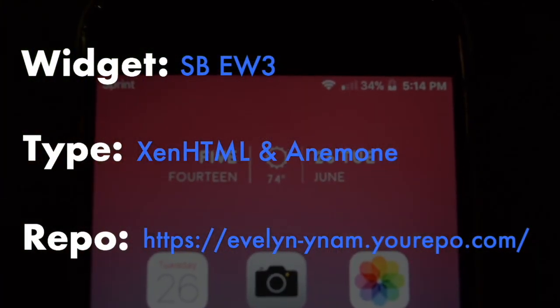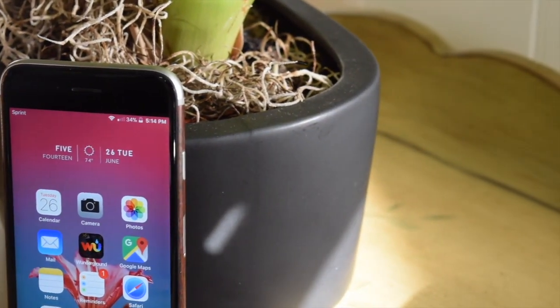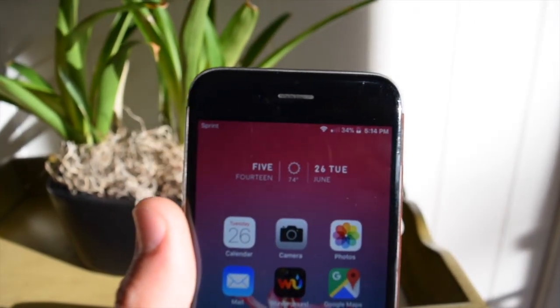Another widget that I love is SB EW3. This widget is super clean and simple, but provides a lot of useful information. It shows the time in words, the date along with the day of the week, and the current temperature along with an icon that matches the weather conditions.